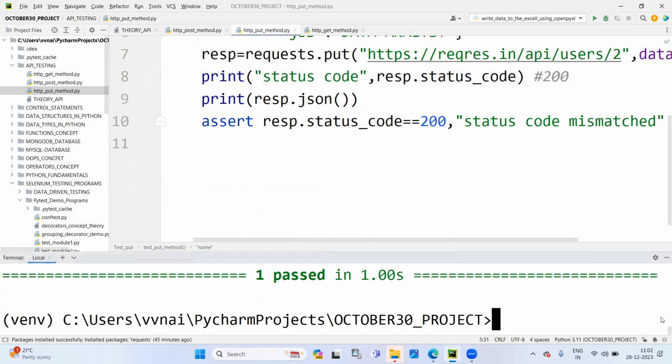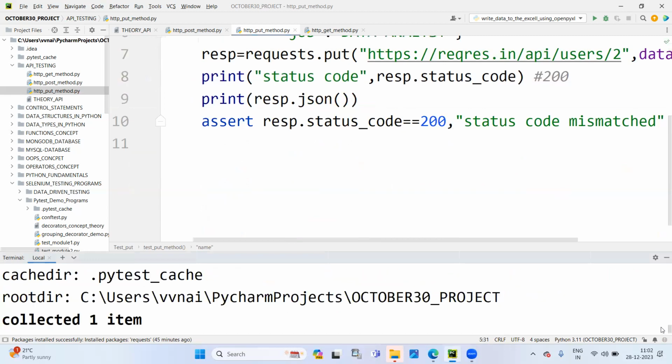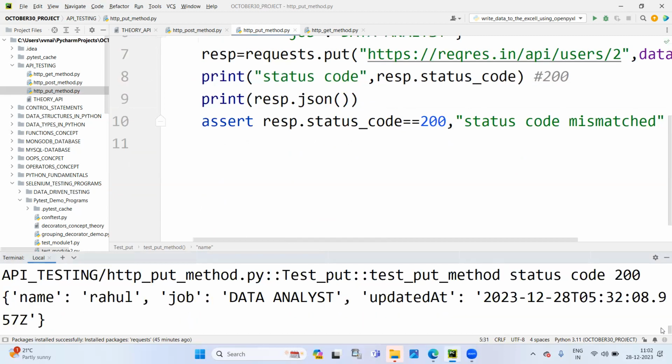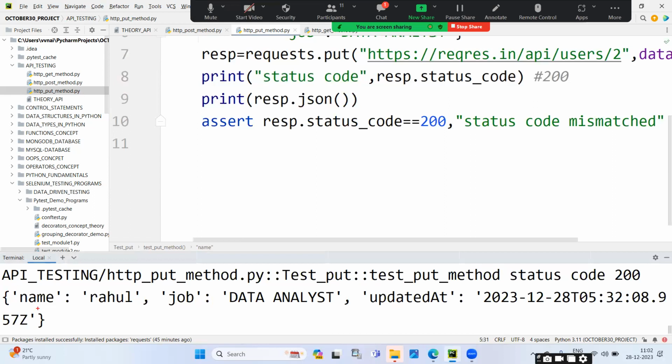Yes, the test case is passed. You see the data, whether it has been updated or not. So you see here, name is equal to Rahul and job is equal to data analyst, updated at this particular point of time. So the put method is to update the existing data, and it is updated.